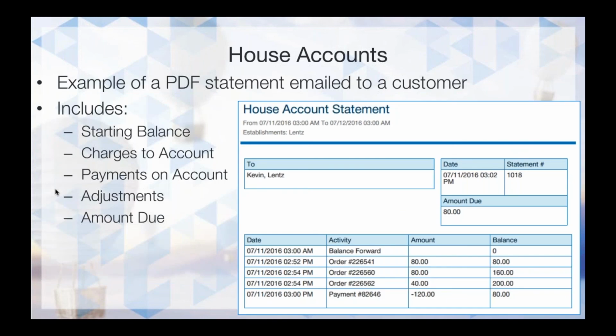This is an example of the statement that we would email to a customer. You have the starting balance, obviously any charges, any payments, adjustments, and then the amount due. And then these order numbers here would track back to Revel, and you would be able to search for that order number if necessary, if there happened to be a dispute.